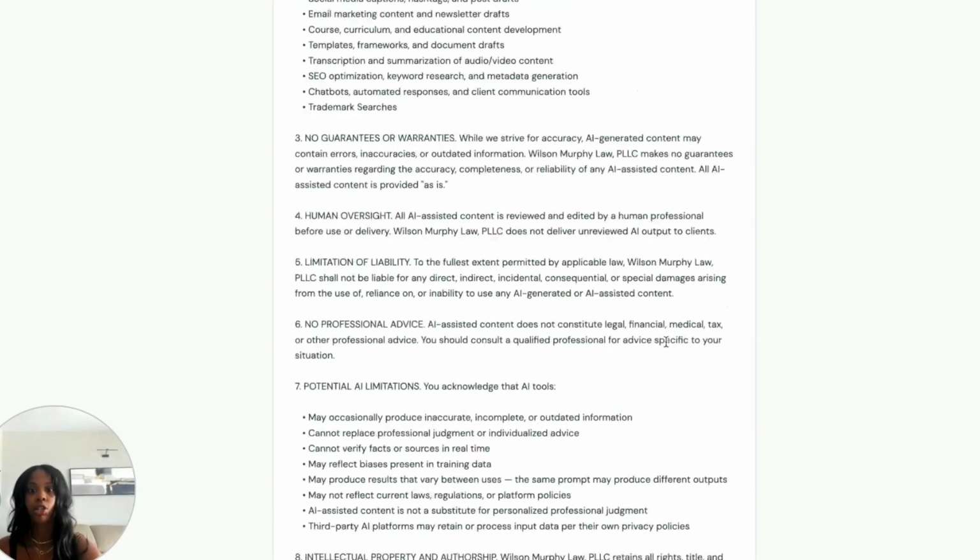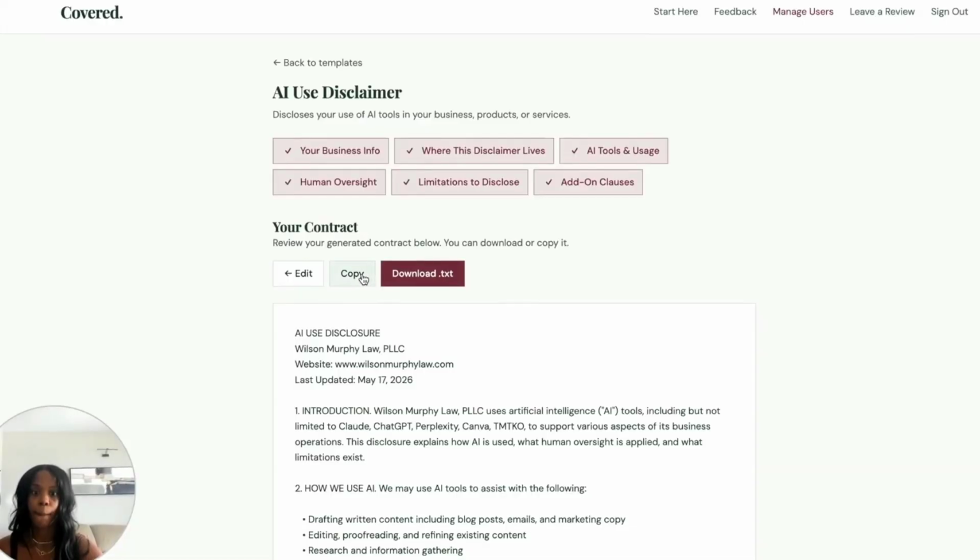who we can contact. So all you would do, you would copy and paste this, and you can put it in a Google Doc, and if you need to make slight changes, you can, but overall you'll want to keep this structure of how it is. And that is how you would use this contract generator to create your own AI disclaimer.